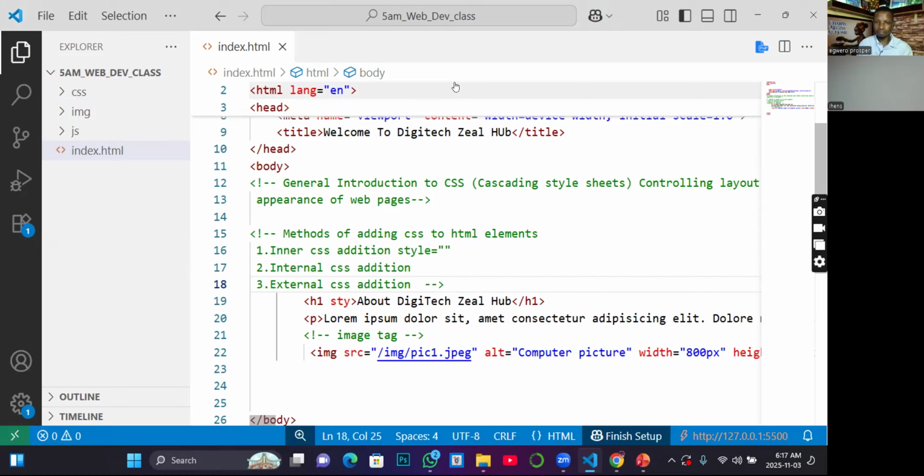Did you understand it? This simply means that the CSS file and the HTML file are totally separated, which means the CSS file and the HTML file are totally separated. Are you with me? Yes, sir. Okay. So now let's go there.